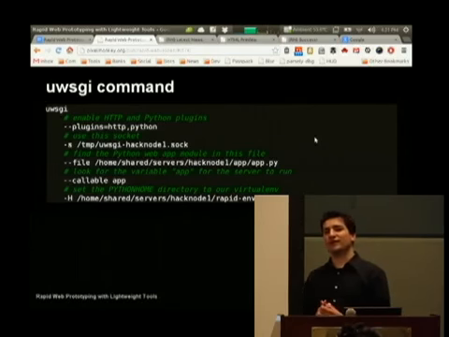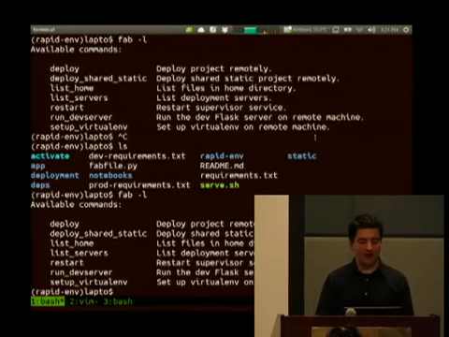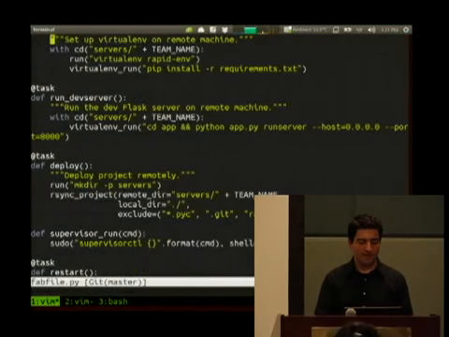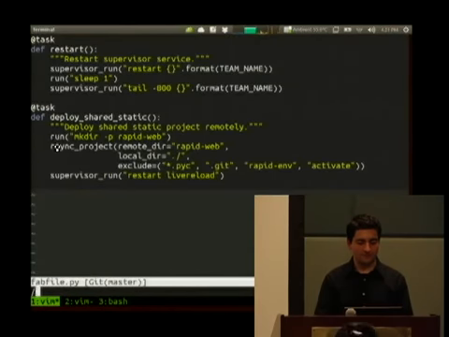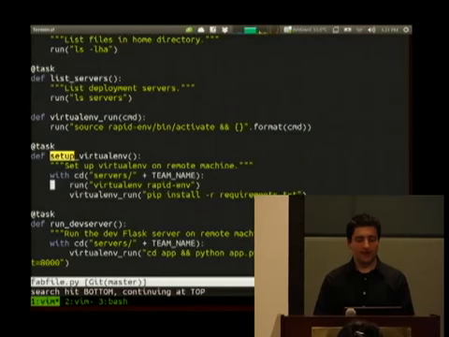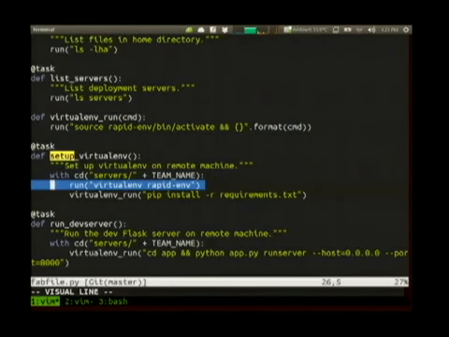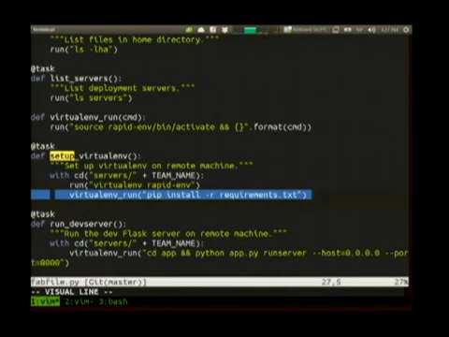So I don't reuse it. I recreate it in the fabric file. If you actually look at the fabric file here, setup virtualenv actually goes and runs virtualenv on the remote server, and then inside the virtualenv runs pip install to install the requirements. So that's why you only have to do that as a kind of setup step.